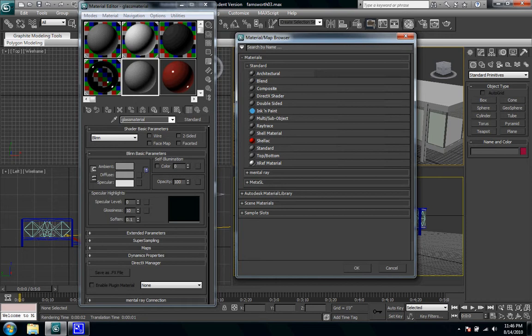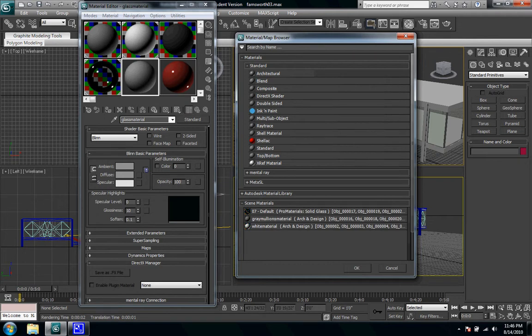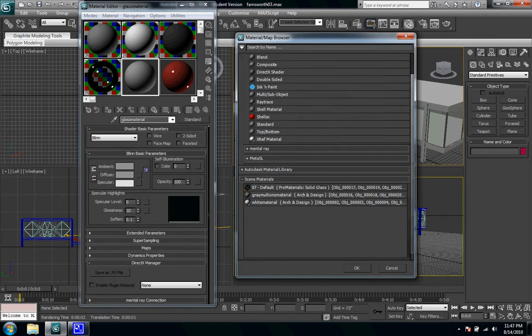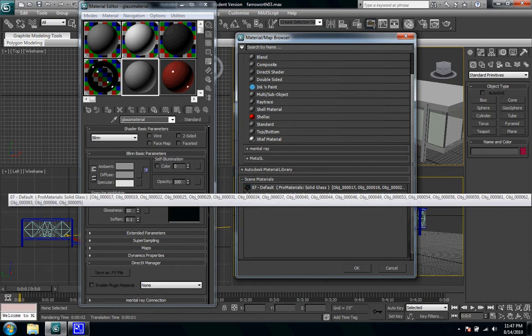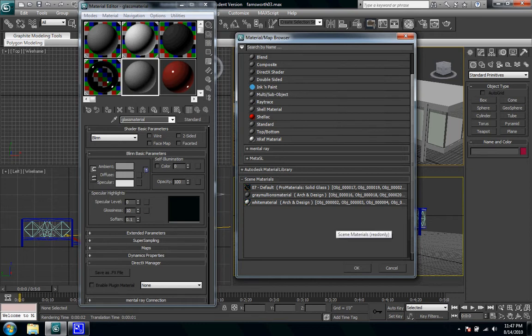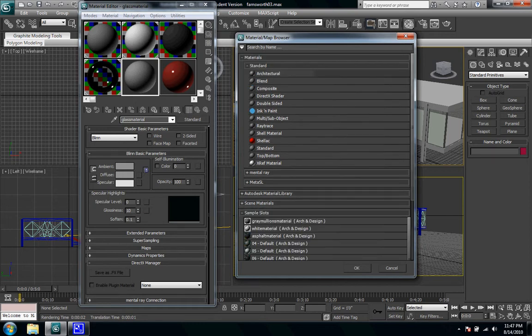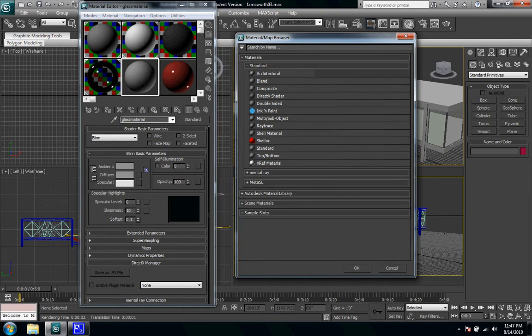If I decrease that, you can see that there's the Autodesk material library, if that's installed, and scene materials and sample slots. Scene materials has exactly what's in your scene, so you can see I only have 3 materials in my scene right now: that glass, and then the gray and the white one. If you hover over it, it'll tell you all the objects that it's on, so that's great. If you have a material in your scene but you copied over it or something in your material editor, you can just go ahead and grab it from right here. And then sample slots is exactly what's up in the material editor up here. So good things to know.